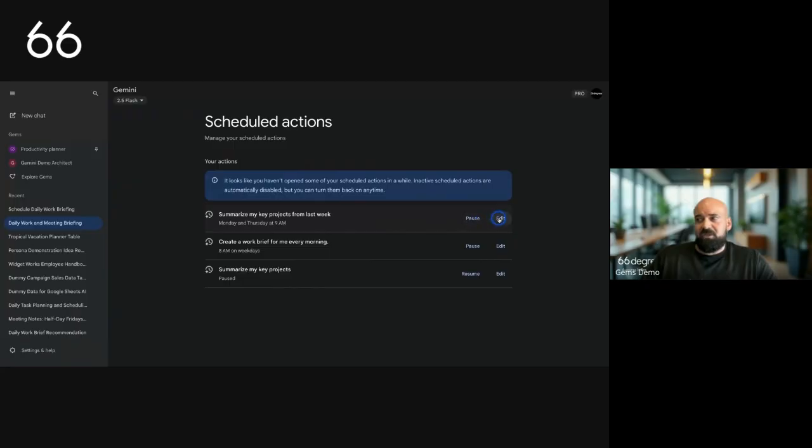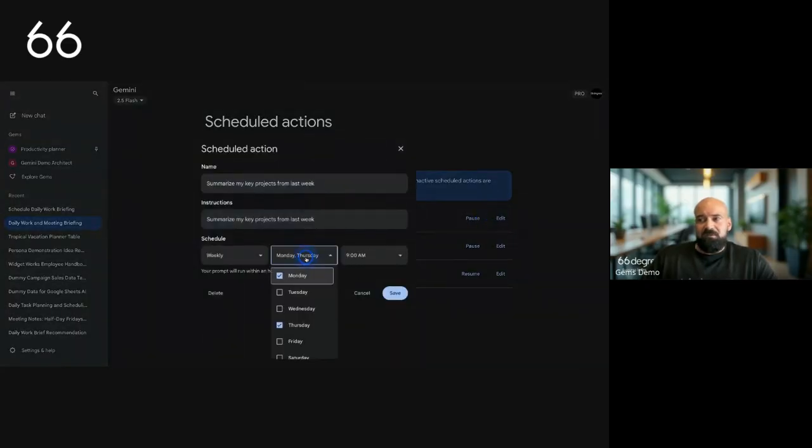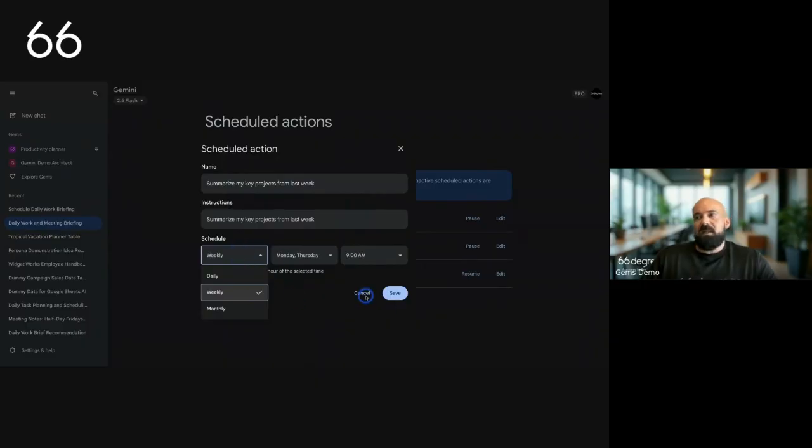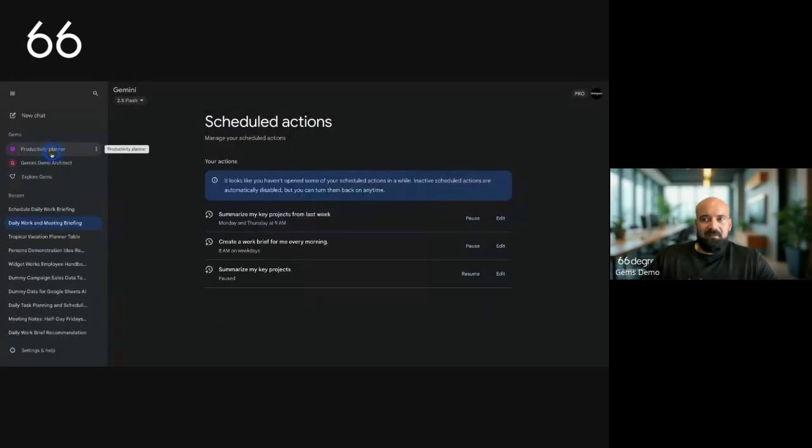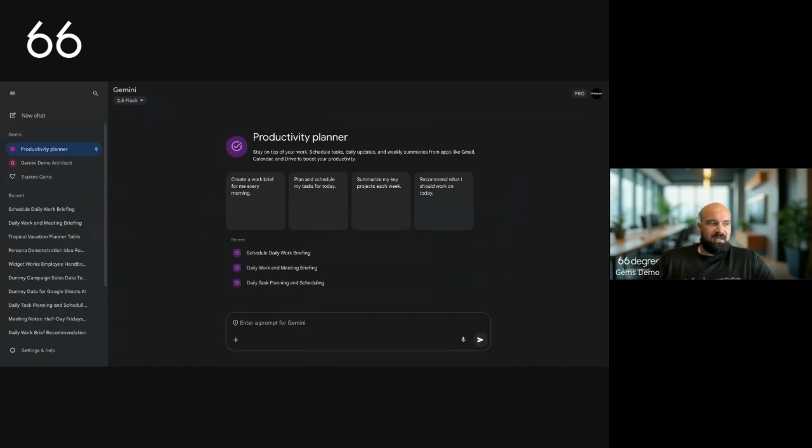And then from here, you can change that frequency, this Monday, Tuesday, Wednesday, however you want it, what specific time you want. Do you want it weekly, daily, monthly? So you can change that. But let's hop back into the Productivity Planner, because there are a few different things that we can go into here.